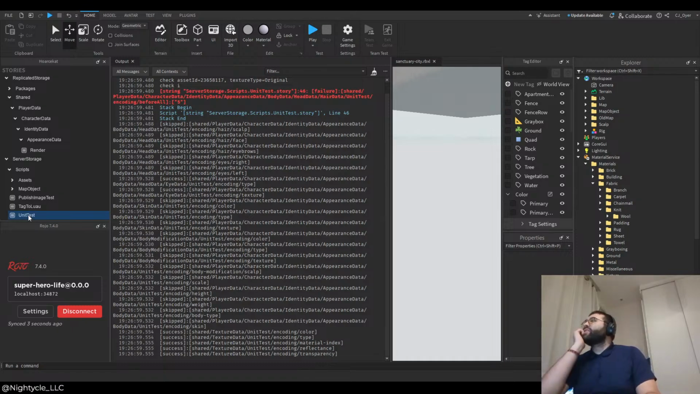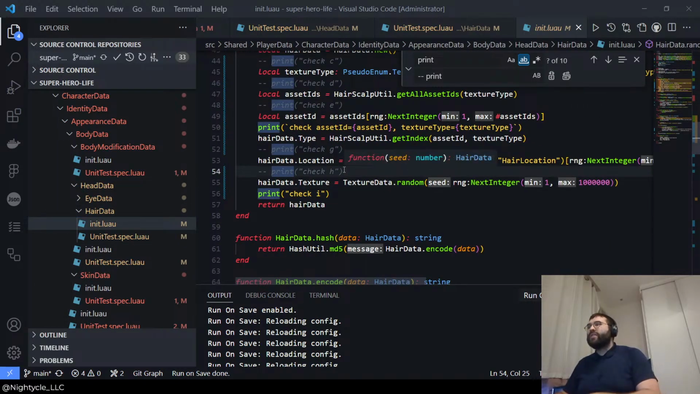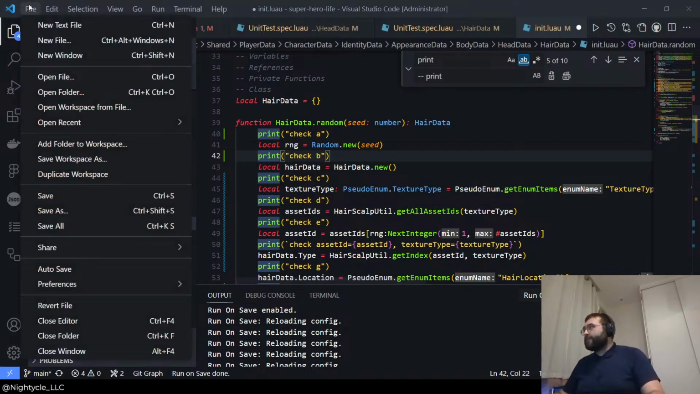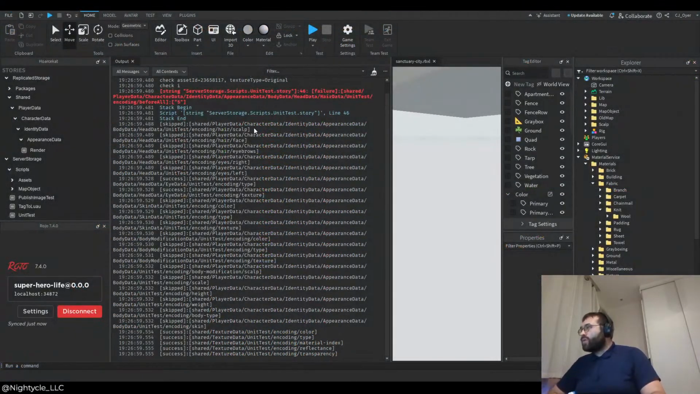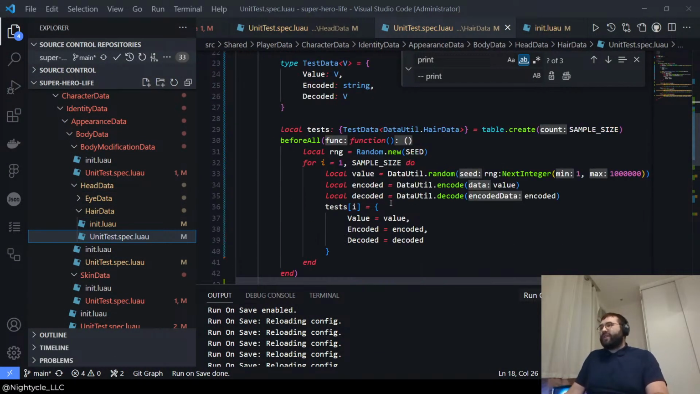Okay, so unit test, check I. Okay, so let's see where it is failing. Check I, check A. This is going to be something that's so annoying. I can already tell. Let's see. So check I, check A. Before all, it fails at 5 during the before all phase.